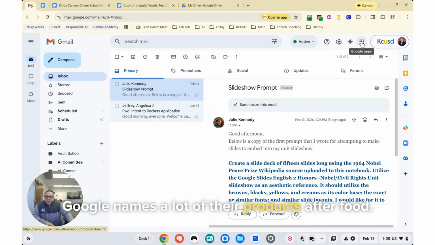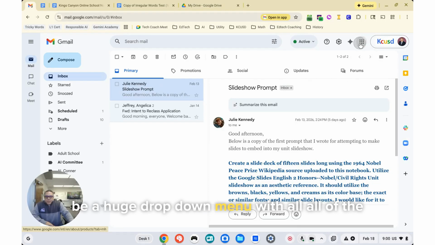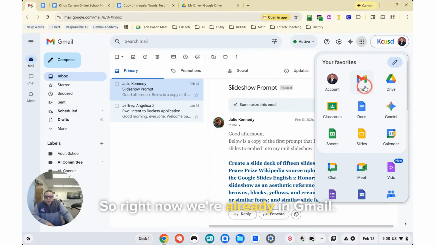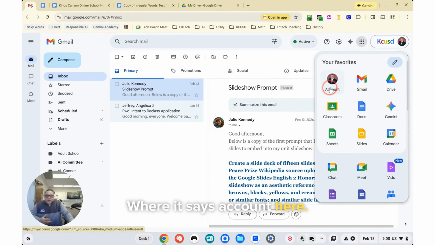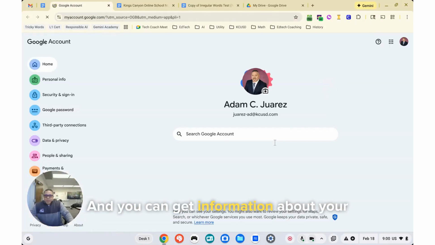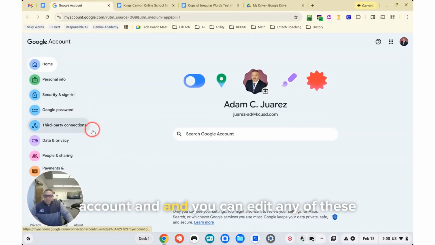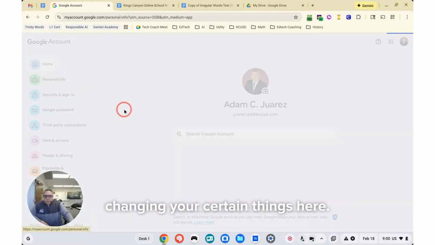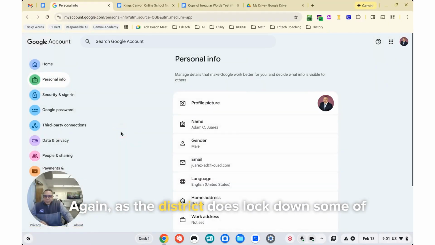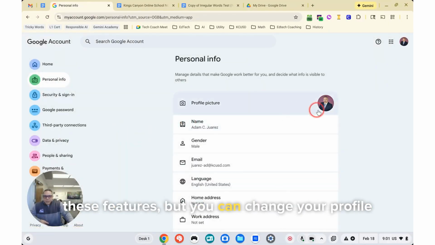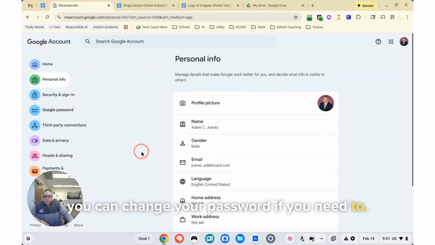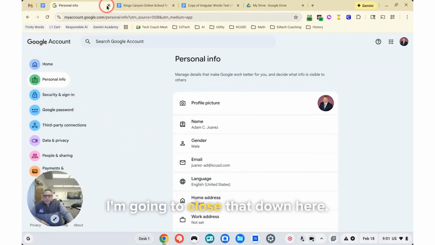Google names a lot of their products after food. So when you click on the Waffle, this is going to be a huge drop-down menu with all of the tools associated with your Google account. So right now we're already in Gmail where it says account here. You can click here and you can get information about your account and you can edit any of these things. So it's personal information as far as changing certain things here. Again, the district does lock down some of these features, but you can change your profile picture and certain information. You can change your password if you need to. This is the place to do it. I'm going to close that down here.